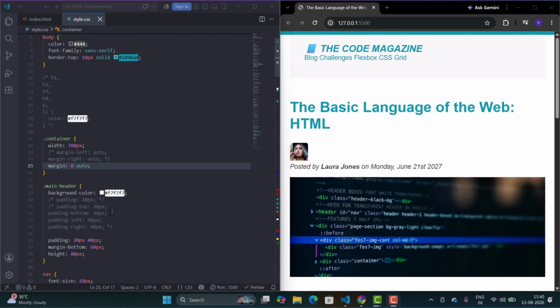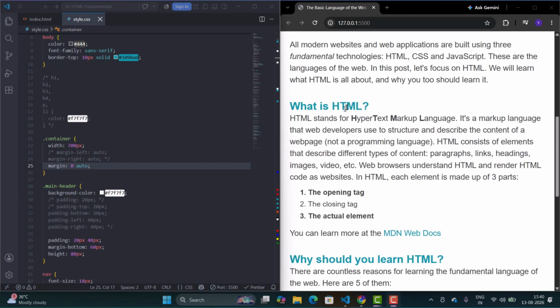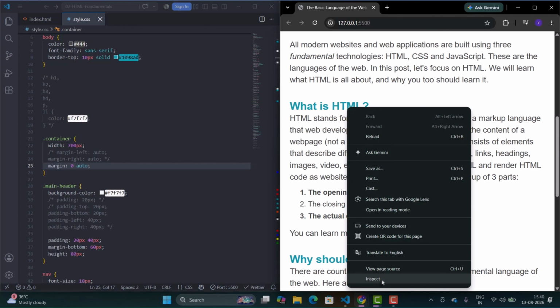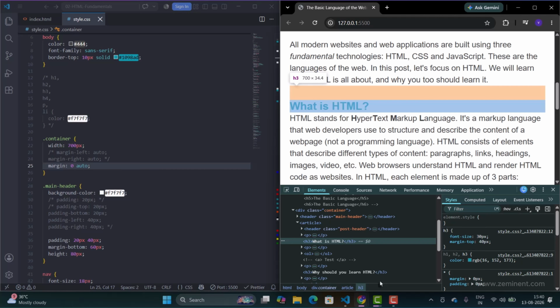For example, this heading, what is HTML? When I click this and go to inspect, as you can see, it takes all the available space from left to right, and because of that, another block level element cannot simply sit next to it. Instead, block level elements are normally stacked vertically, so we can think of them as a large block of content, one underneath another.